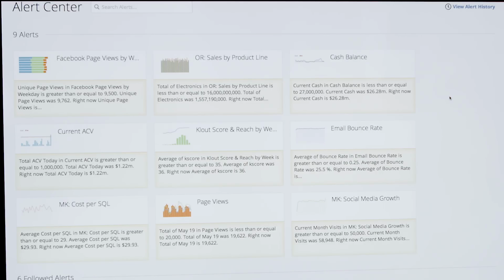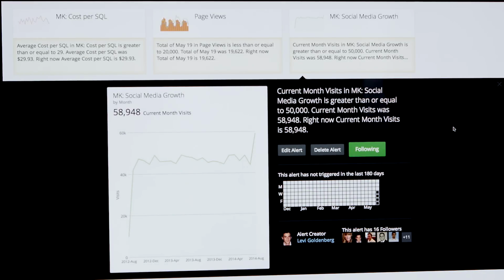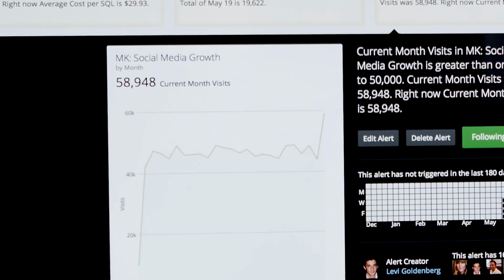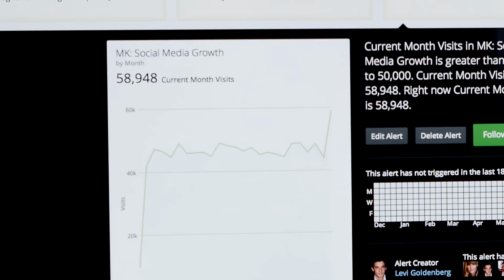So here I'm looking at 9 alerts that have triggered. These are 9 bells that have rung. One of them is around social media growth. I told Domo, hey, if across my social media sites I get 50,000 or more visits in any given month, tell me about it. So here, Domo's let me know that we're up to 58,948.